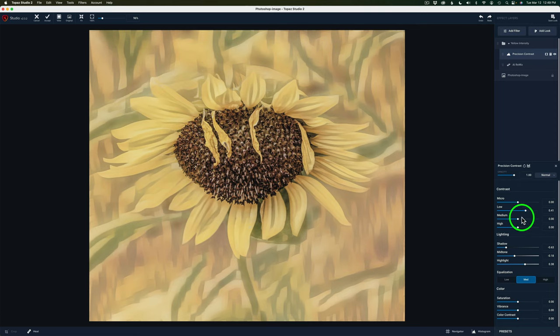And then medium contrast. Instead of adding contrast, we start here at 0. To the right of 0, we can add medium contrast. To the left, we can take it away. I want to take some of that medium contrast away, so I'm going to drag this to the left over to right here, minus 64. Now I can shut the precision contrast layer off by clicking this eye.